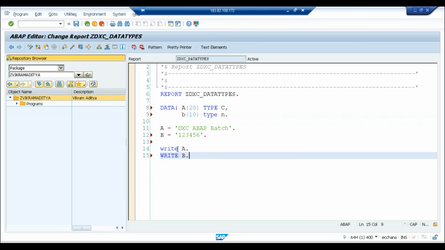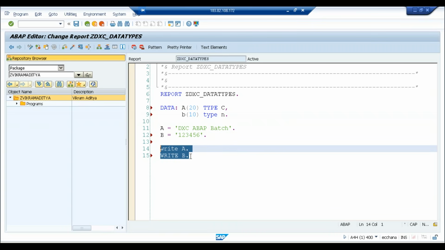As I told you, whether you write it in lowercase or uppercase, it will still have the same meaning. Whatever you see in the blue color is SAP syntax, and whatever you see in black are the variables that we have. So write B. Now these two things can be clubbed into one statement.